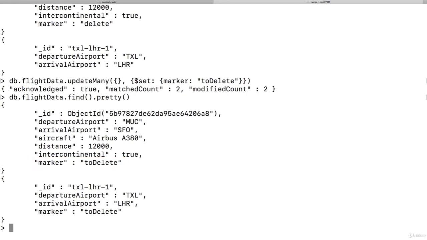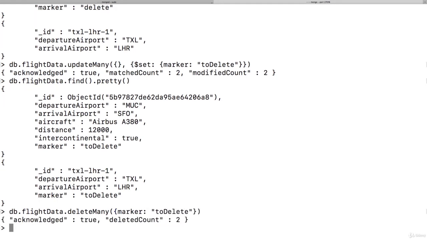And now with that, we can use that marker to delete all. Now, as I mentioned, what we could do here is we could also use delete many and pass an empty pair of curly braces too. This should delete all elements. But of course, I also wanted to show you how to use update. So here, I will now use my new condition and check for all elements where the marker is to delete. And if we now hit enter, you see this was accepted and two elements were deleted.